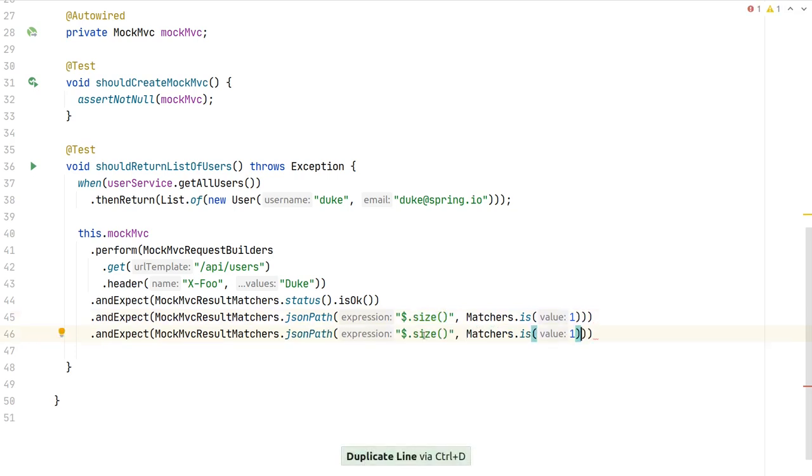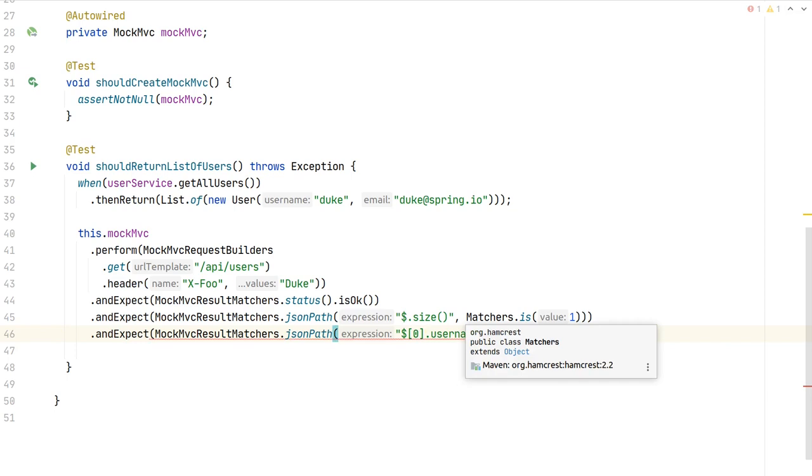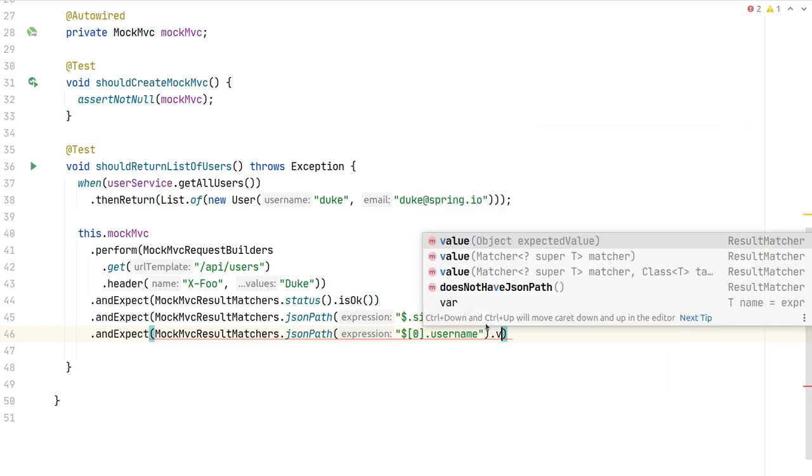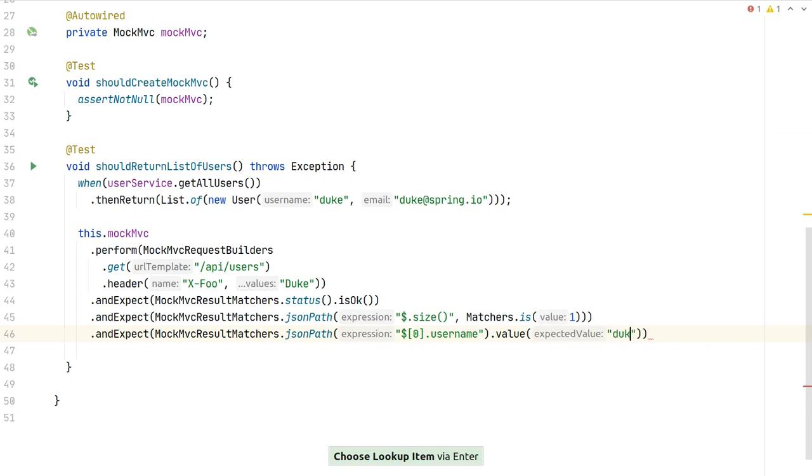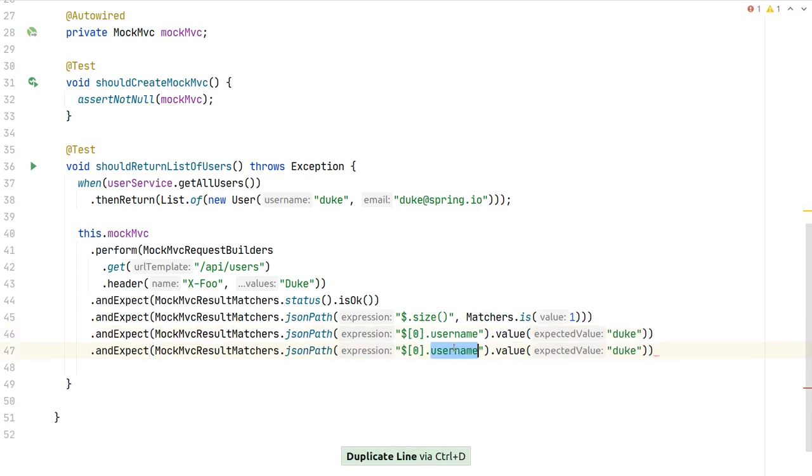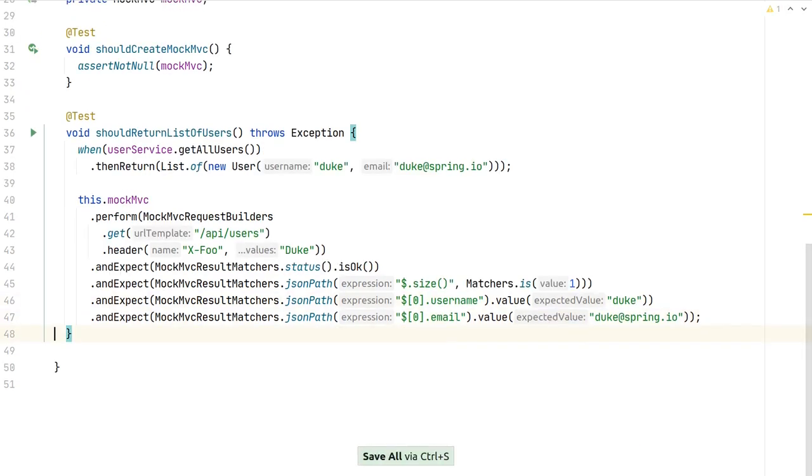Apart from this, let's write an additional assertion. We want to access the first element, the 0 indexed, and then also check for the username. And then we can say here, this is now a different syntax. We can say value, say Duke. And the same is true for email. This way we also have a small API contract test. If someone would change this username to user_name, this test would also detect it. Whereas with a plain unit test, you would not detect such changes.